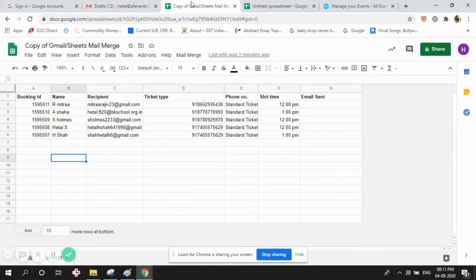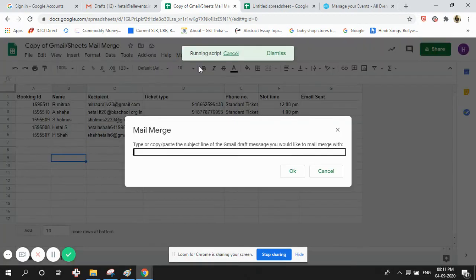Let's go to the mail merge sheet again. Now we have completed two steps. Let's go and send mails directly. We have to click on mail merge and then send emails. This will ask for the subject line which we added in the draft. So I am adding the subject line which I added regarding Zoom webinar information.